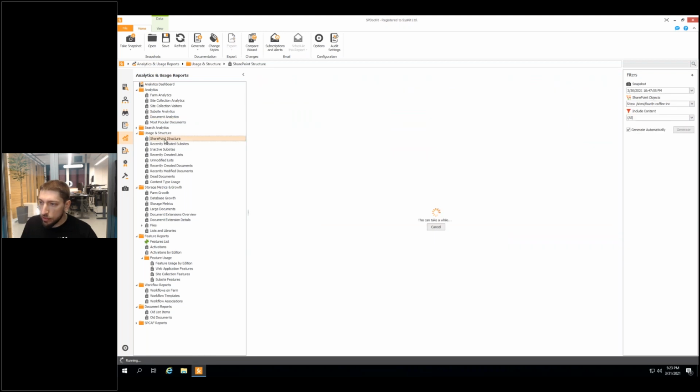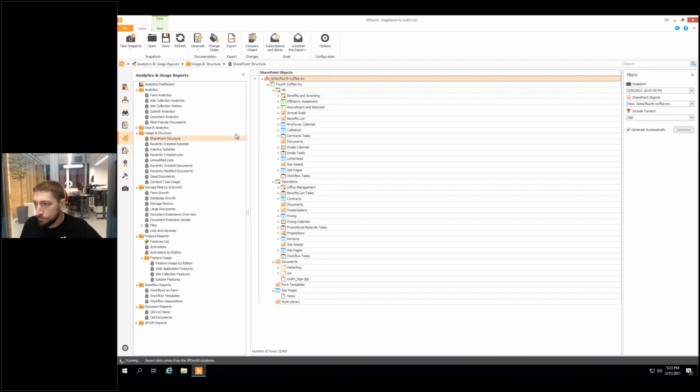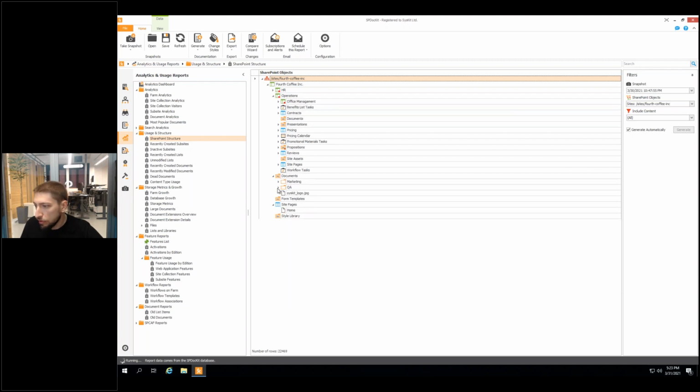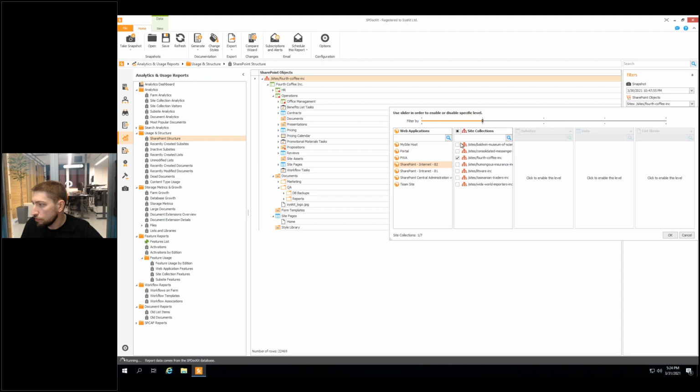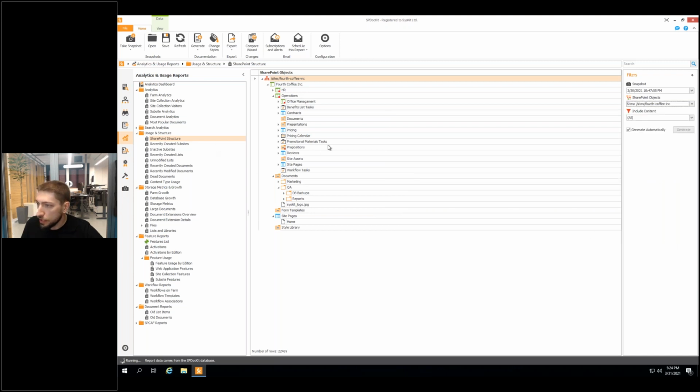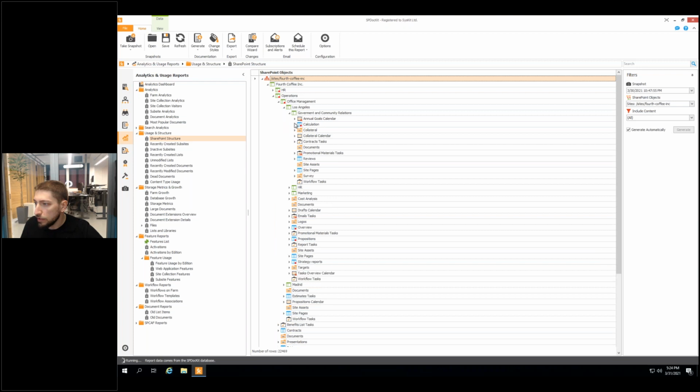Moving forward, I mentioned the SharePoint structure. So here on the SharePoint structure report, you can easily see the whole structure down to the file level or document level for each of the site collections. Here on the right side, you can change what you want to see, and also, of course, you can change site collections or even choose multiple. I'll just stick with my site collection that I'm exploring, so I can see everything down to file level.